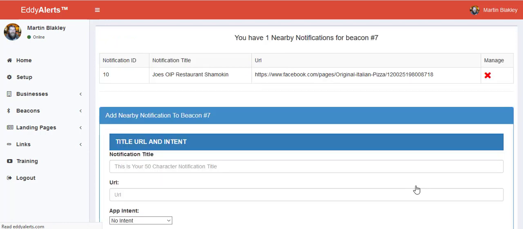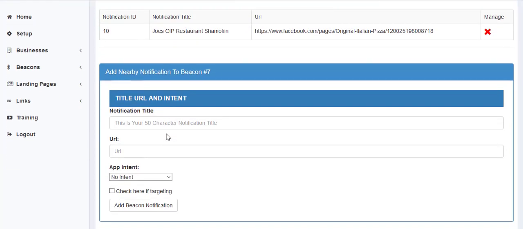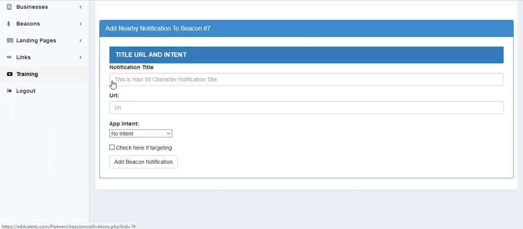Adding a notification to your beacon is as simple as coming over here. We give you this title, which gives you 50 characters. This is where you're going to send people. It can be a web page, a landing page, any kind of link you want. It needs to be a secure link.